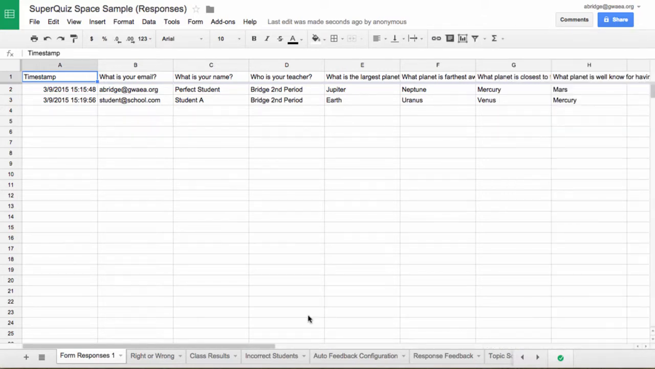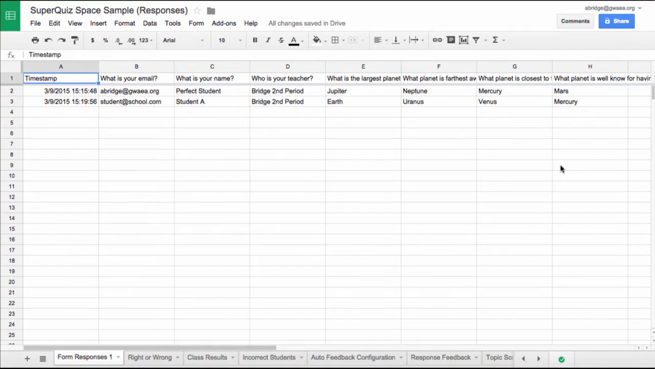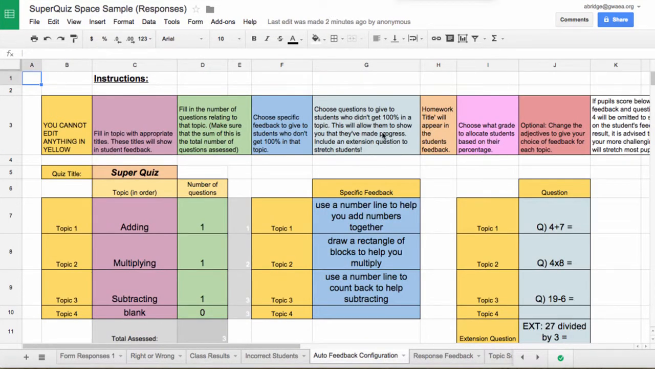I went in and completed the form again as student A, who has answered every single question wrong. But before we get into that student's results, I want to direct you to the 4th tab in, which is the Auto Feedback Configuration tab. This is the only tab that you really need to spend some time in as a teacher to help give your students some very specific, very awesome feedback that works out for you.